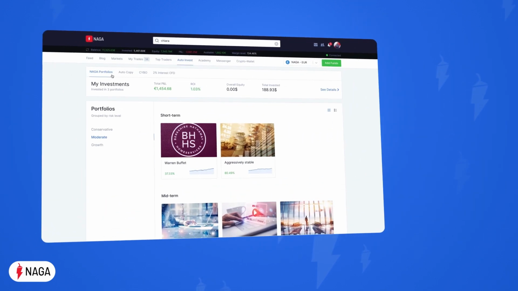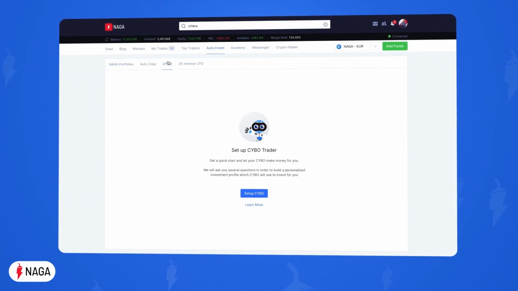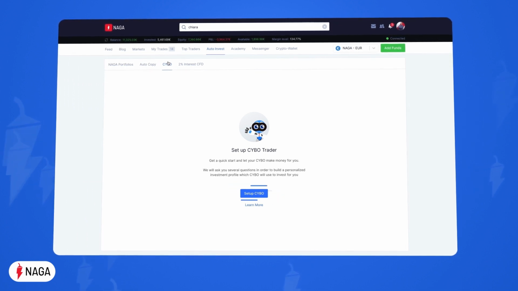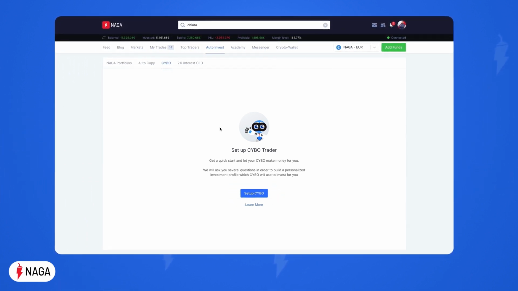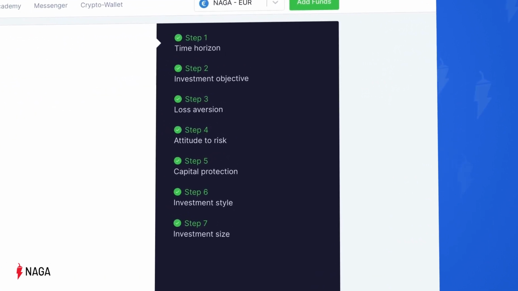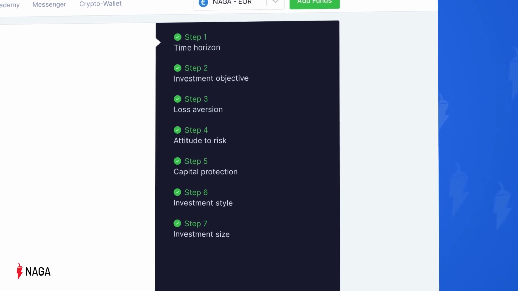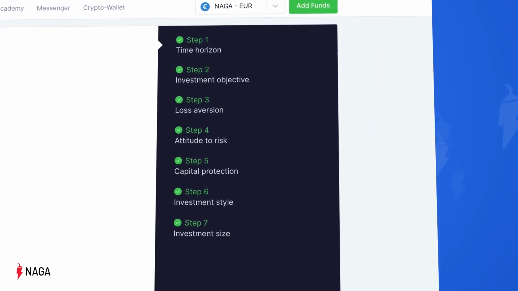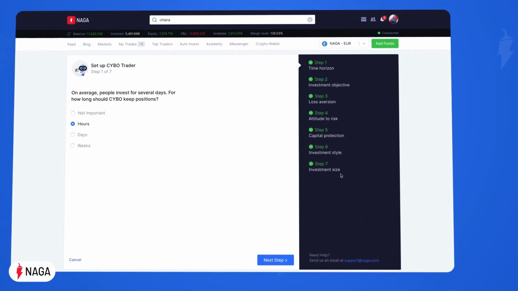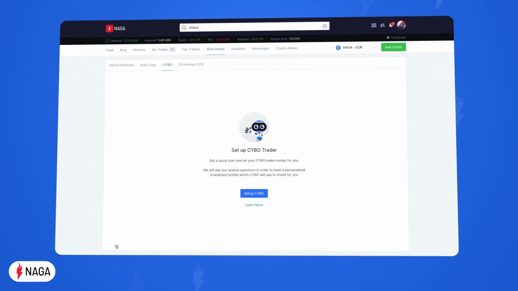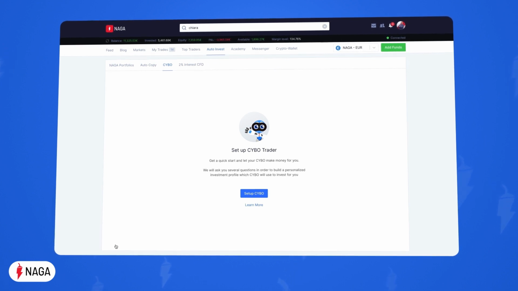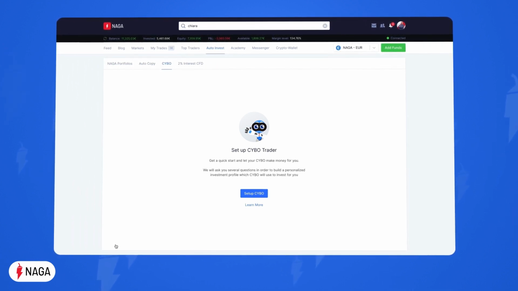Another way to auto invest is with Saibo. Saibo is a robot that trades for you based on your trading profile. So in order to set up Saibo, all you need is a minimum of $1,000. You click on set up Saibo, and Saibo will ask you a series of questions over 7 steps, things regarding your time horizons, your investment objectives, your loss aversion, your attitude to risk, your capital protection, your investment style, and your investment size. After you answer all these questions, Saibo will have a very good understanding of the way you trade and will start to use the wisdom of the platform to copy other traders for you on your behalf.